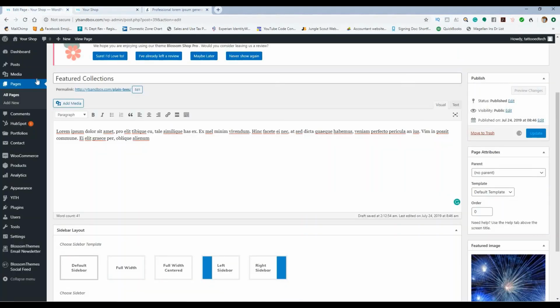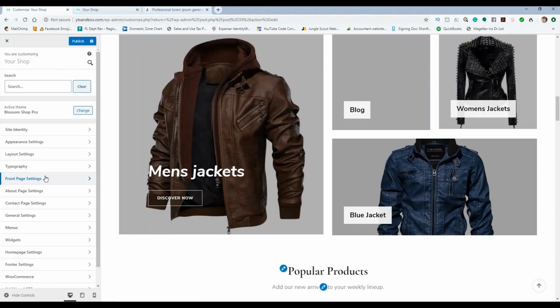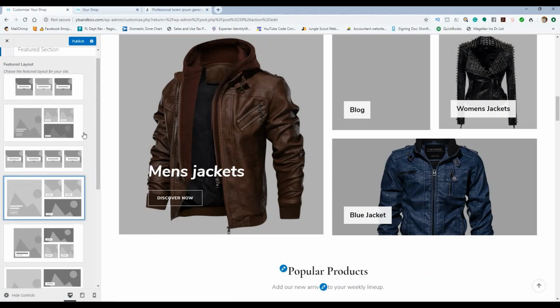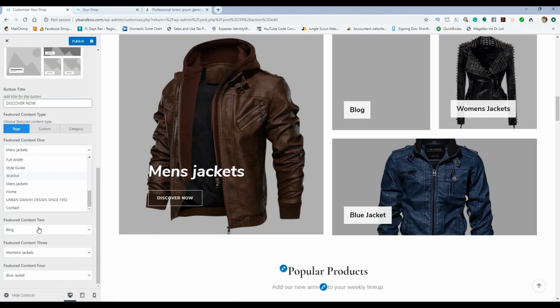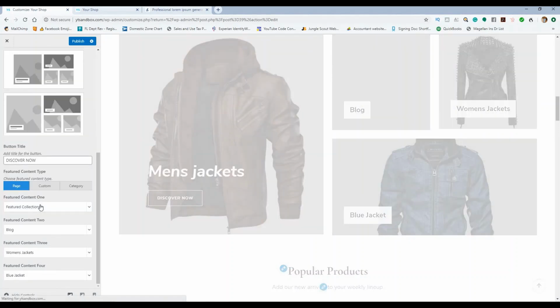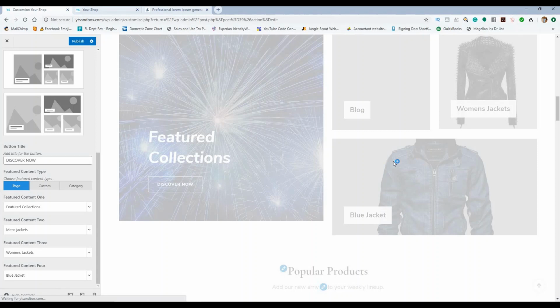Okay, so now I need to go back over to here. To go to appearance, customize. Then we're going to go back into front page sections, featured section. And let's, men's jacket, we're going to put, where is it? There we go, featured collections. I'll put this, men's jackets. Women's jackets, blue jacket.